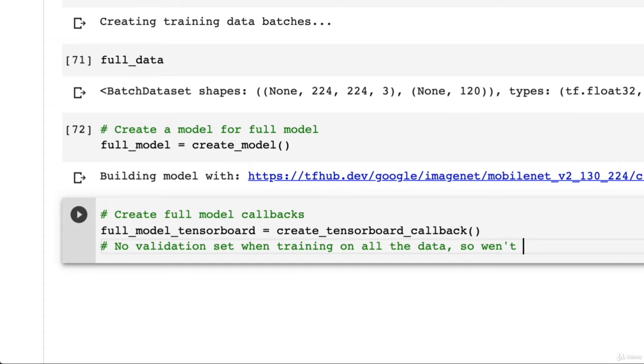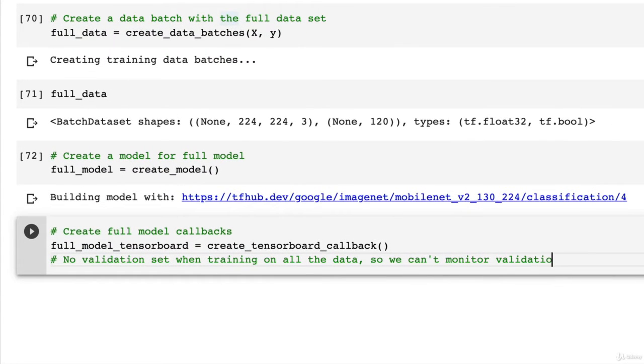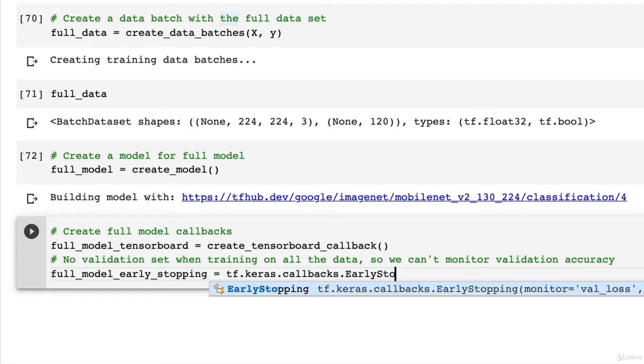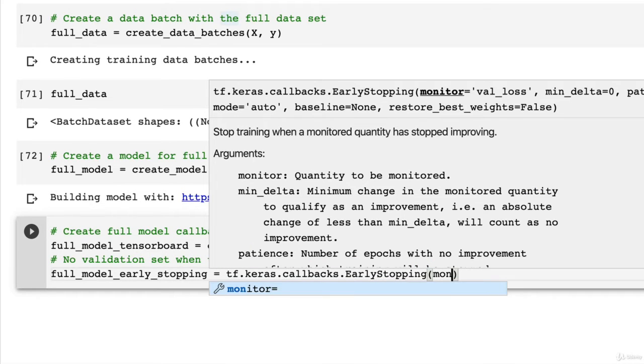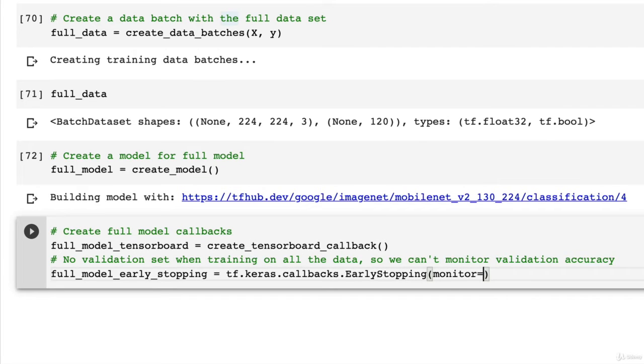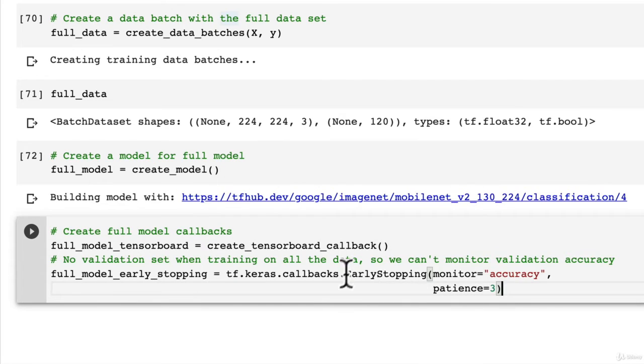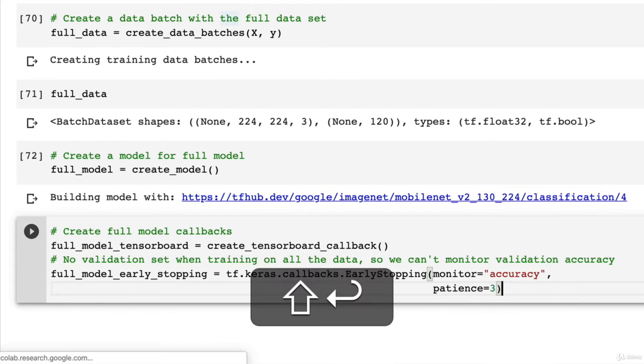So with our early stopping callback, we can't monitor validation accuracy. So for our early stopping callback, we need full model early stopping equals tf_keras dot callbacks dot early stopping. There we go. And we're going to get it to monitor accuracy. When our model is training on the full data, when its accuracy stops going up for 3 epochs, we're going to get it to stop training so it doesn't overfit, or we're going to try and prevent it from overfitting too much. So shift and enter.